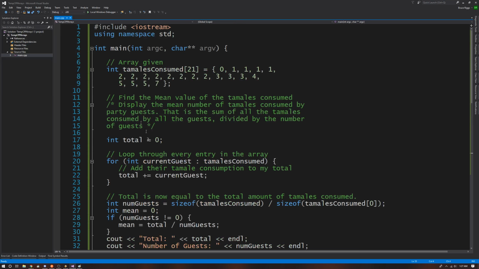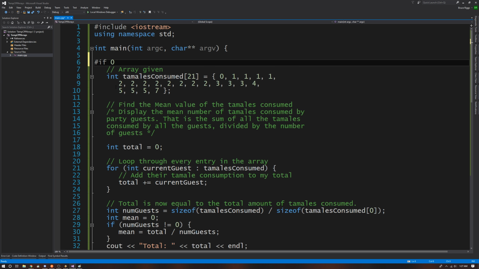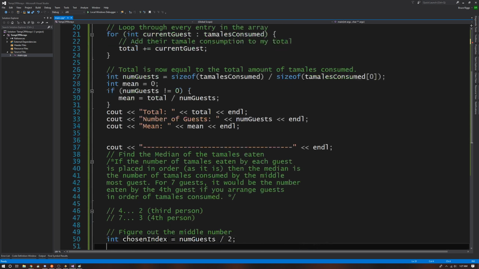And first, I'm going to go ahead and hide this code, even though it was nice. Pound if 0. And then I'm going to go down here.